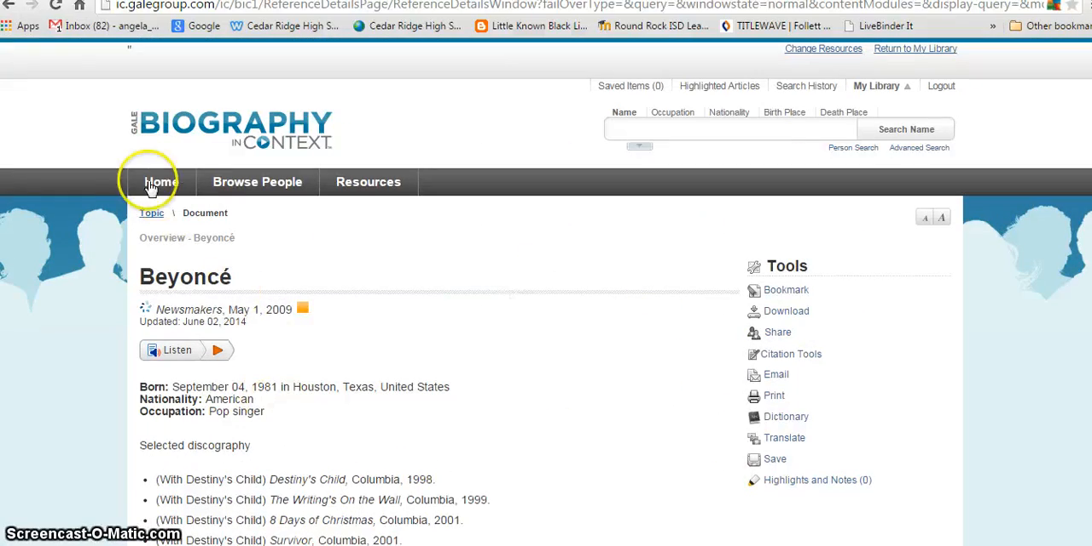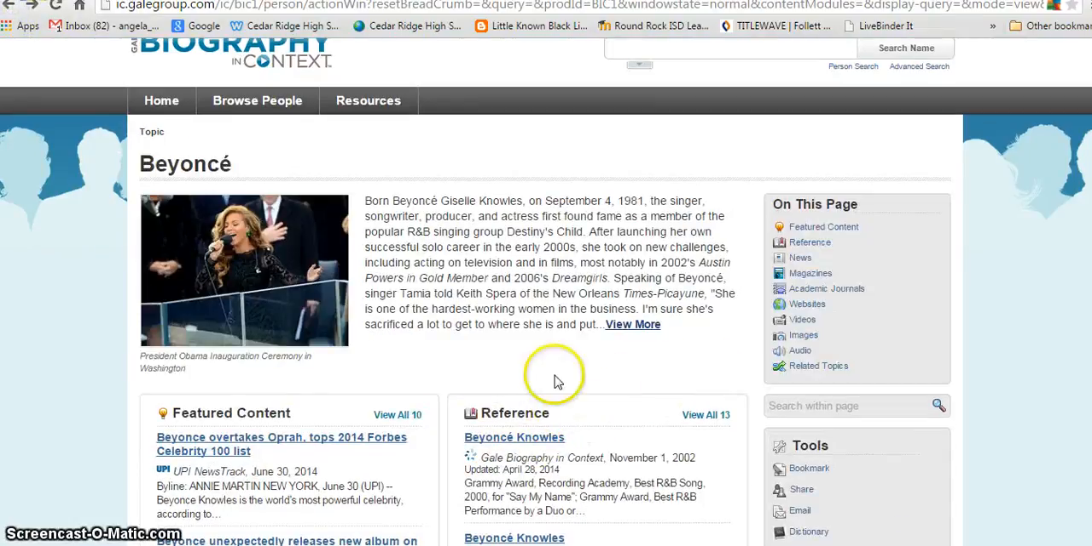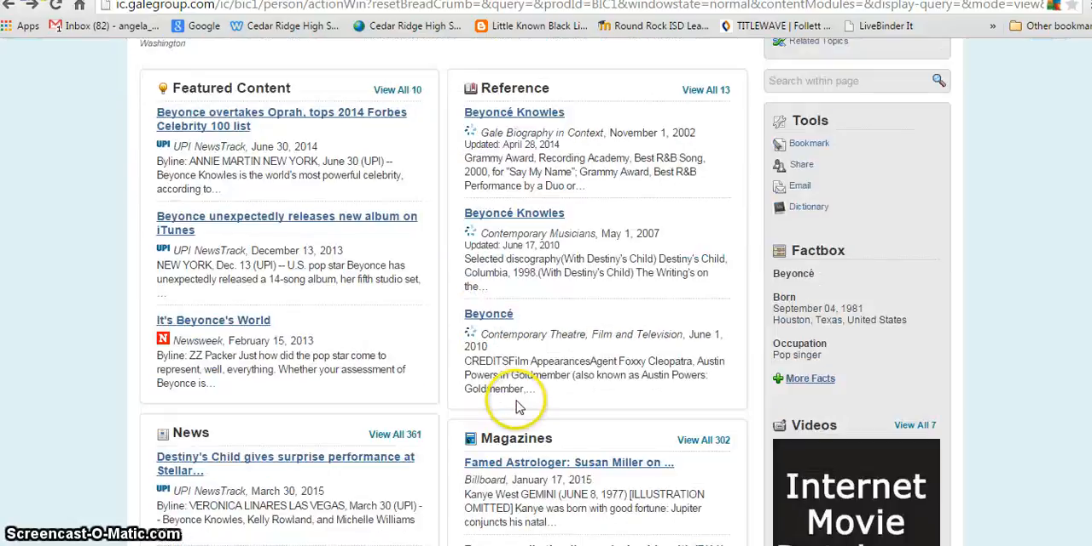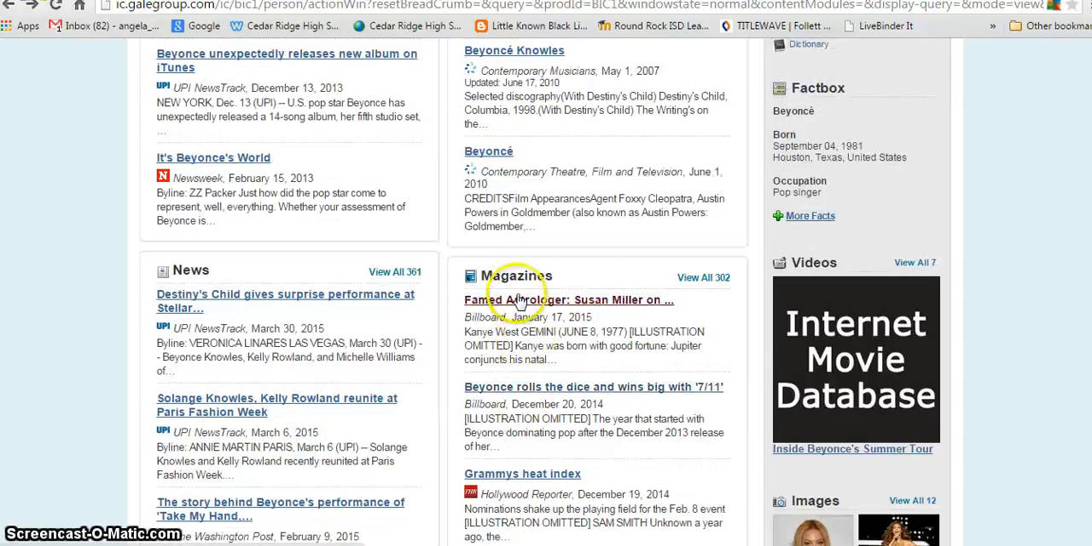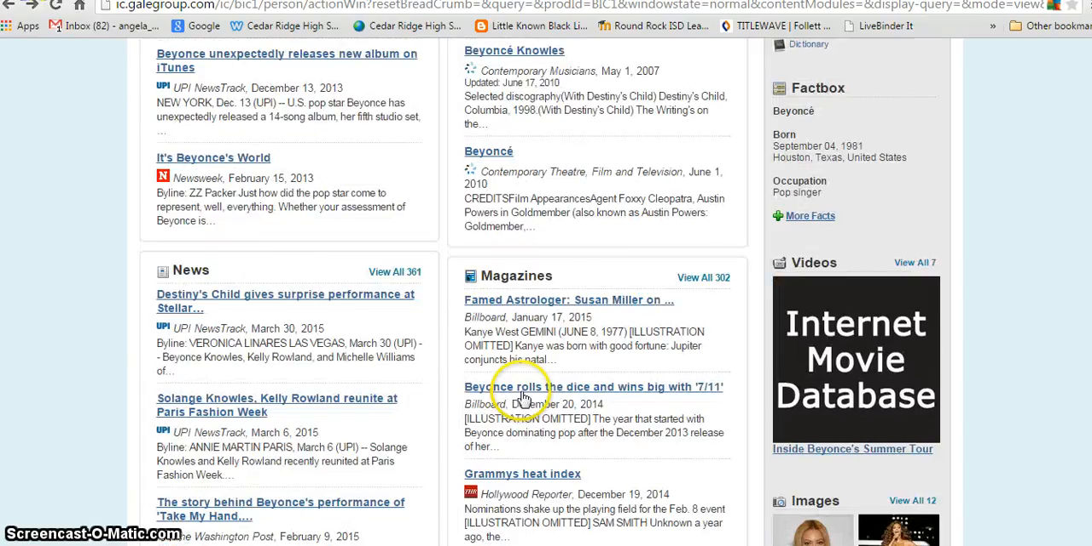Let's click on our back button right here to go back to that main page for Beyonce, because I want you to see there's just tons of information out here. Basically, we've got 10 articles or resources that talk about Beyonce Knowles. Then we've got reference resources specifically. These are the resources that are going to be your more accredited type programs. Now, you've got magazine resources, news resources, and even academic journals, okay?